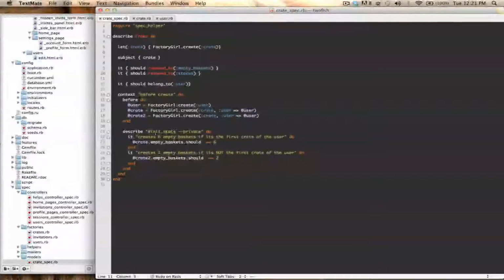Describe the init state, okay? It creates 6 empty baskets. Empty baskets is an attribute of this crate object. Okay, so it creates 6 empty baskets if it's the first crate of the user.